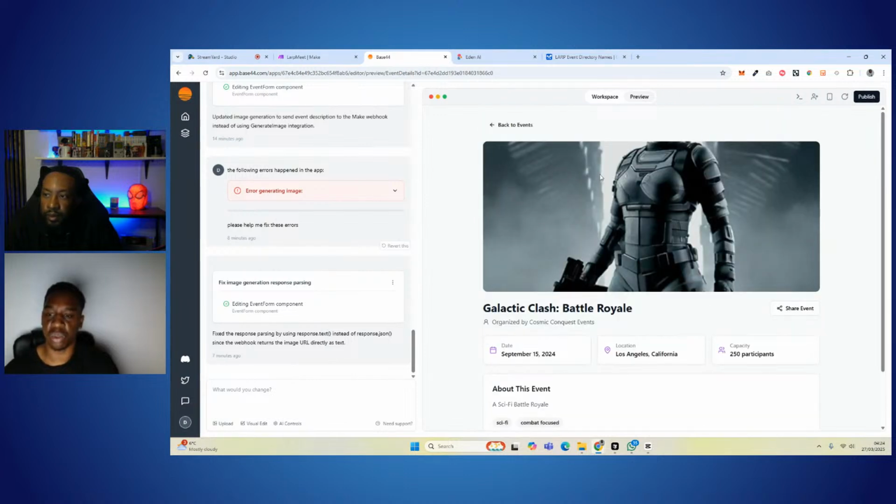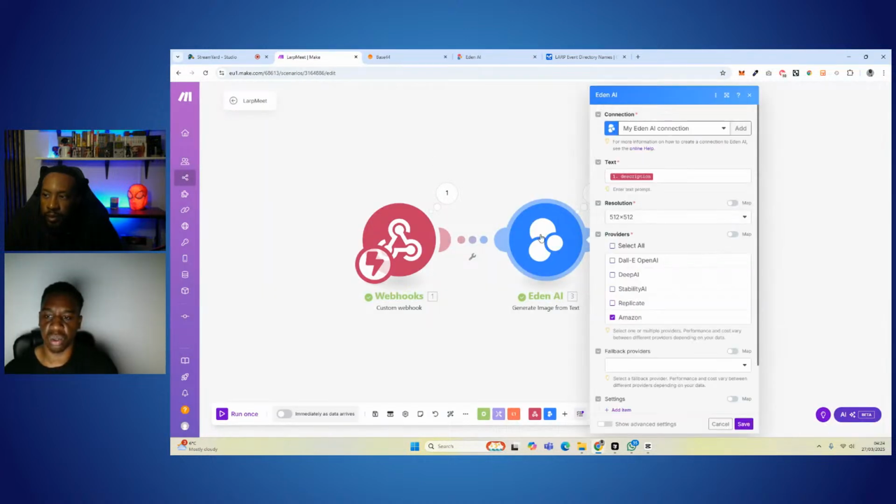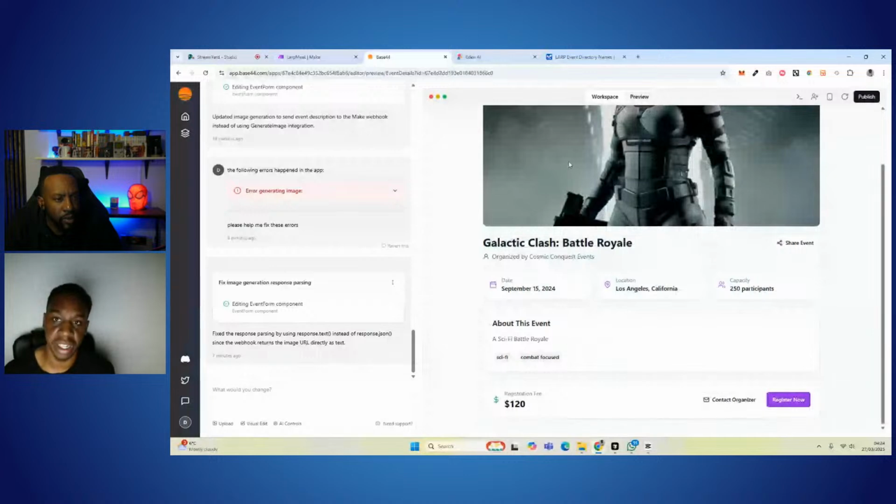Now, if I want to change the dimensions, I can. Currently, these dimensions are square. So I would go to Eden AI here, and the resolution is 512 by 512. I could change that, but I don't have too many options here, so I might want to find a way to readjust this. But I have successfully integrated Make. I have successfully integrated Eden AI.